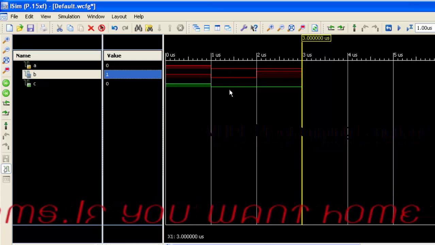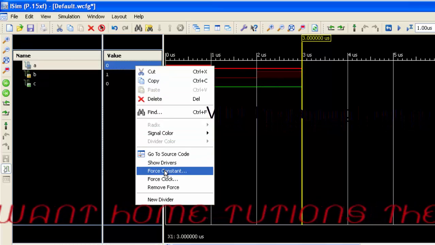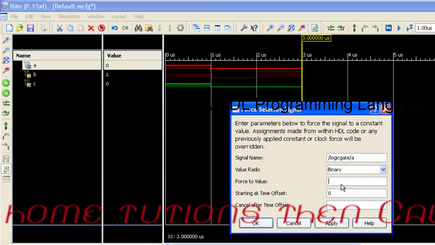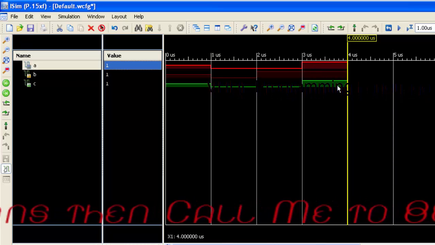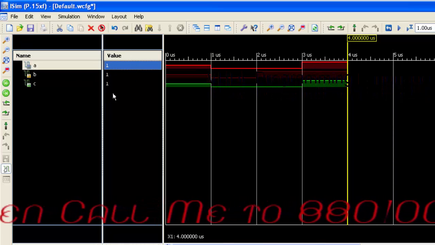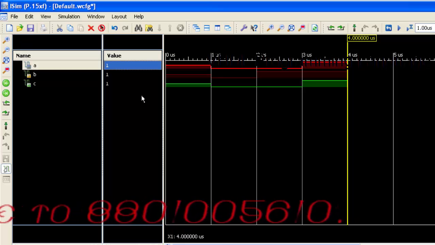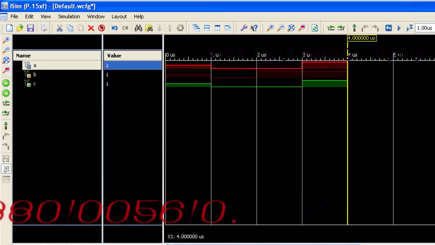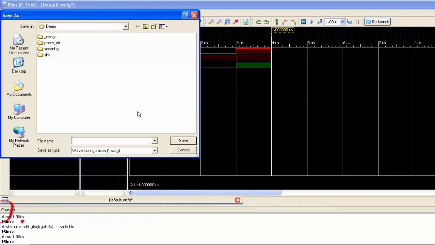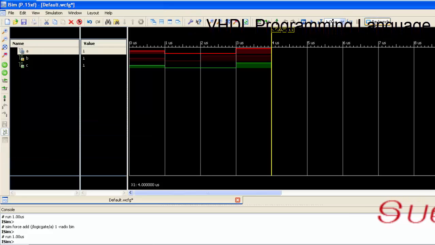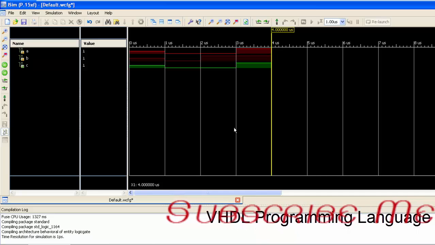So we can see that 0 and 0 gives 0, 0 and 1 gives 0. Next I am giving force constant 1 and 1, and I got 1 as the result. In similar fashion we can obtain the output results. Every time, giving the values and checking the values is difficult. So here there is a relaunch button. You can relaunch it again. I don't want to save it, so I pressed no. If you want to save the output, you can save it.